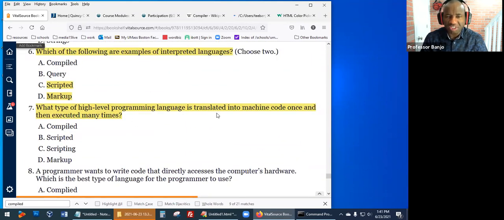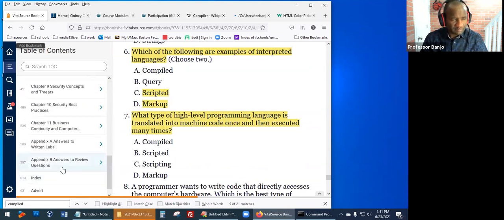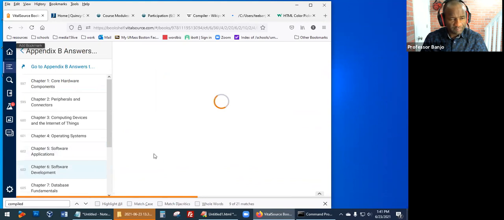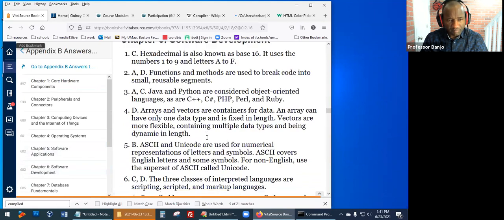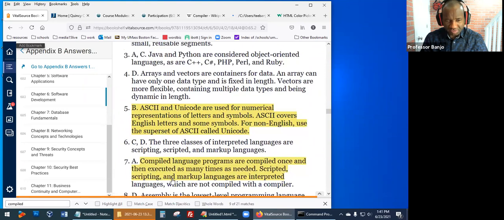What type of high-level programming language is translated into machine code once and then executed many times? Compiled. Let's just confirm that. Question 7, Chapter 6. So right there, compiled language programs are compiled once and then executed many times as needed. Scripted languages and markup languages are interpreted languages which are not compiled. So scripted and markup are not compiled. Okay?